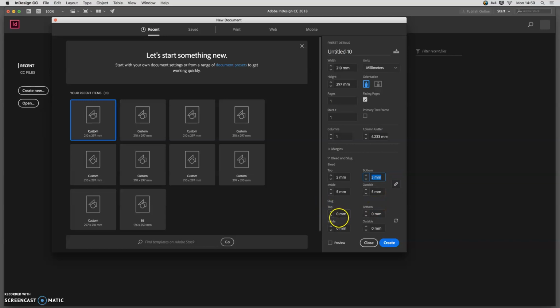Again, we'll look at this separately. Something under here called a slug. Now I'm going to put in a slug of about 50 on the outside. And let's just have a look at what that actually does.